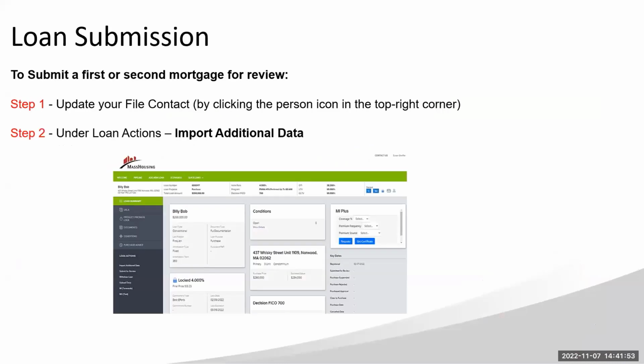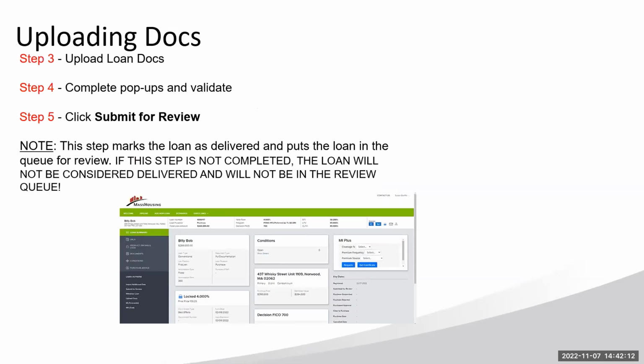Loan submission. To submit a first or second mortgage for review, the first step is to update your file contact by clicking the person icon in the top right-hand corner. Step 2, under Loan Actions, click on Import Additional Data. 3, upload loan docs. 4, complete the pop-ups and validate. Step 5, click Submit for review.